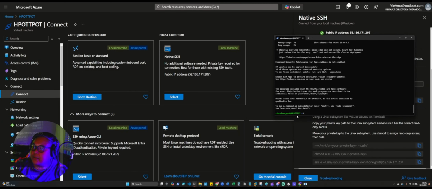Hey everyone, so it looks like I was able to SSH into it. So we are currently in our honeypot resource right now. Once we're here, we can actually start updating the machine and start installing the deployment for the T-Pot. So what we can do is sudo apt update and sudo apt upgrade. If this works, great, yes.